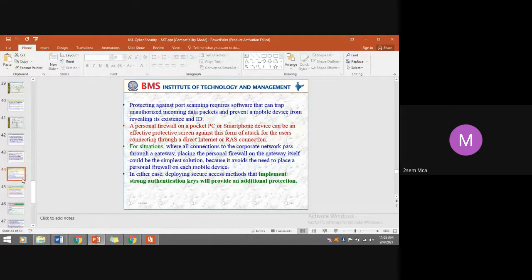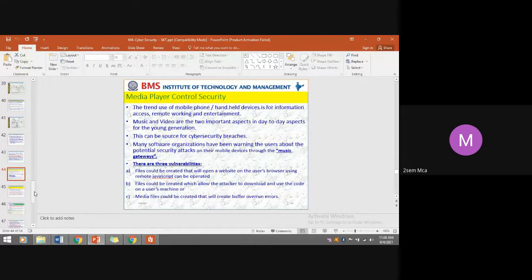Fine. So the next subtitle is Media Player Control Security. Most of us, as mobile users, think of the mobile as an entertainment unit. Most of us use the cameras, audio, and video. Whenever we participate in social media applications, we usually do text messages, video, and audio chats.